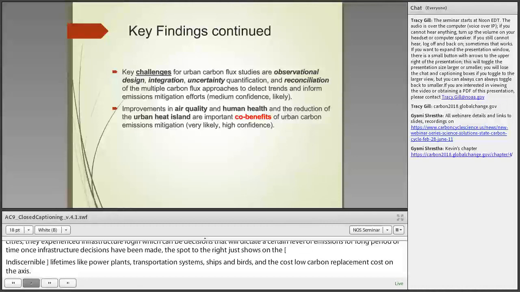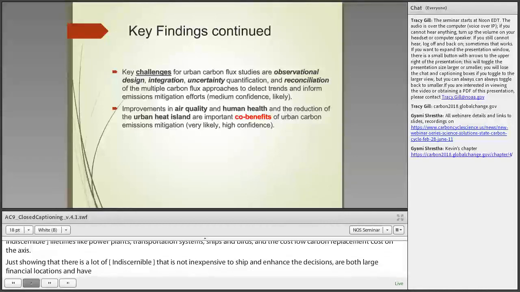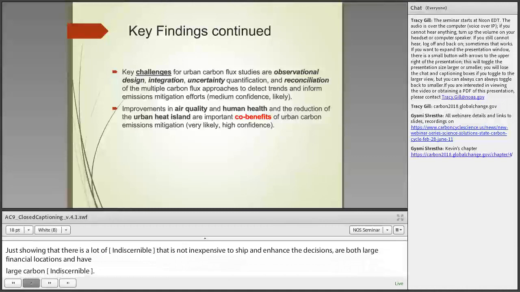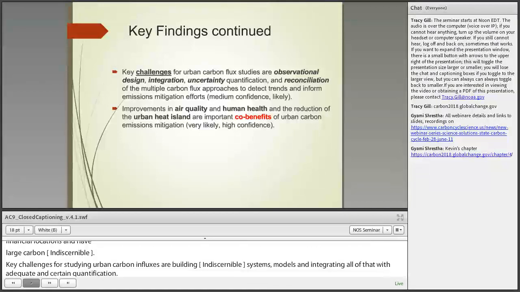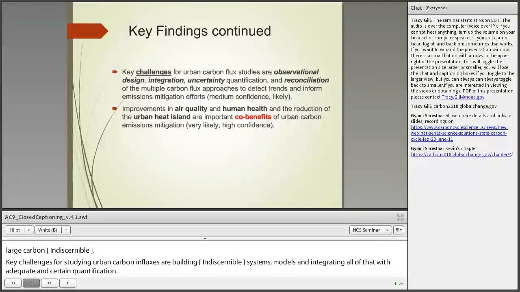Key challenges for studying urban carbon fluxes are building observational design systems and models, and integrating all of that with adequate uncertainty quantification. Then getting them all to be coherent with one another within urban areas remains an important piece of work that's ongoing. And again, I'll dive a little deeper into that topic in later slides.